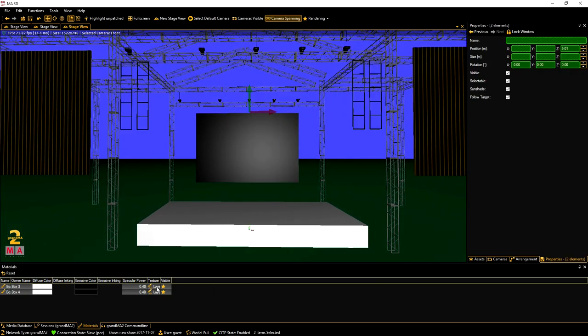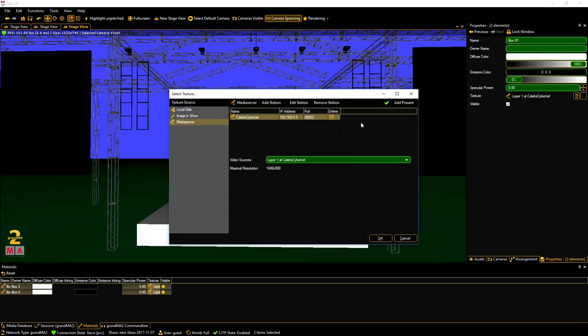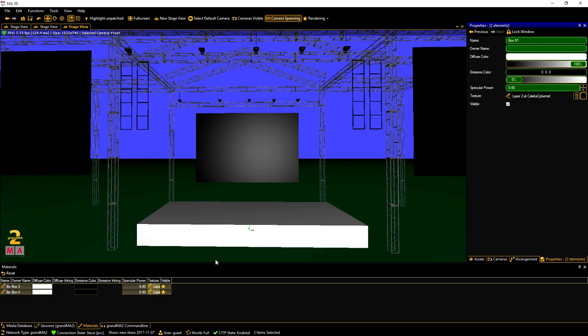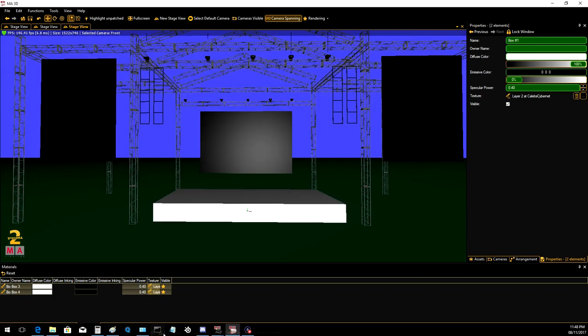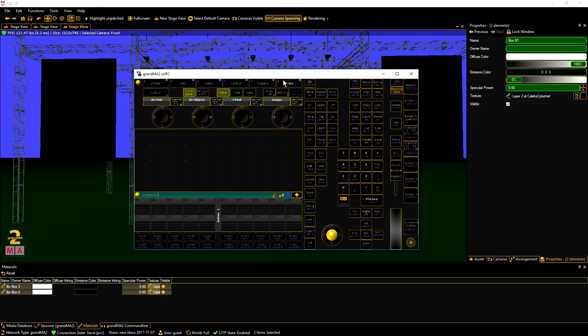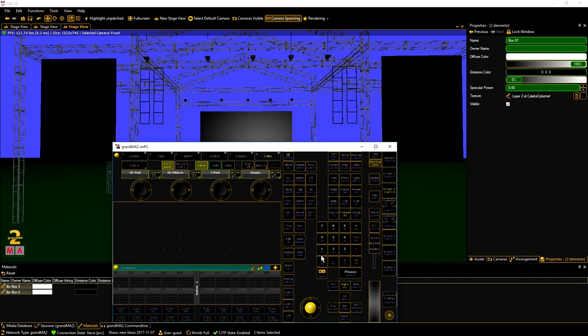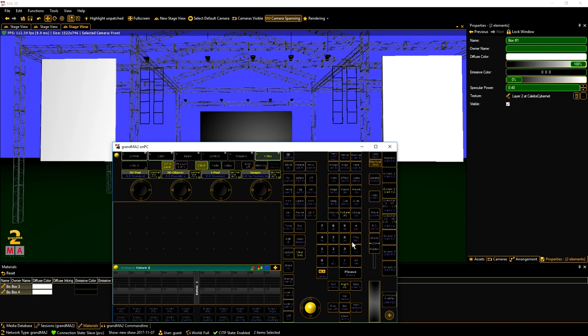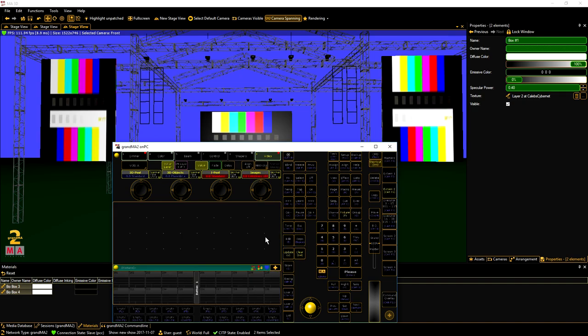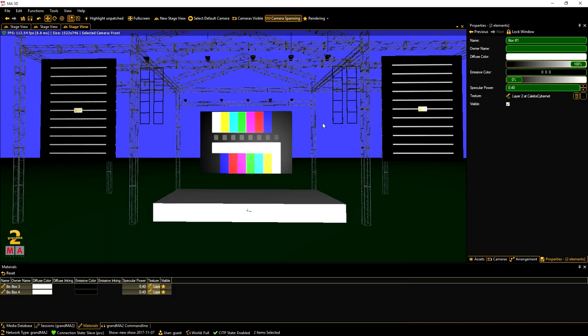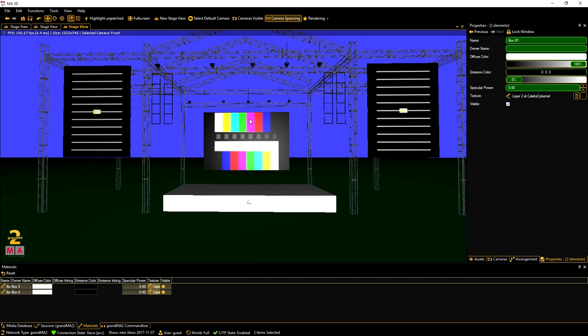So all we're going to do to separate these is go to texture again and say that this one is layer 2. Then from there, we go to Grand MA again, bring up fixture 1, bring up fixture 2, bring both of those to full and take highlight off, and then we can separate those two outputs. Now, the downside to MA VPU is that all of your videos have to be in MPEG-4, which means you have to convert 90% of your content.